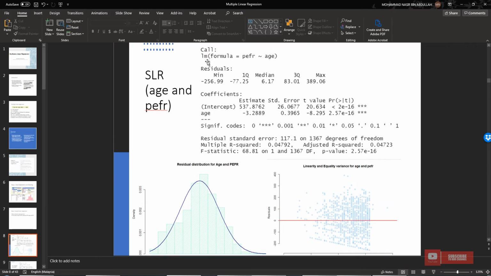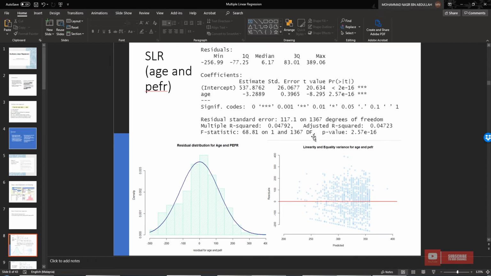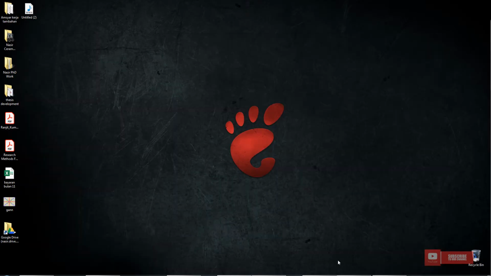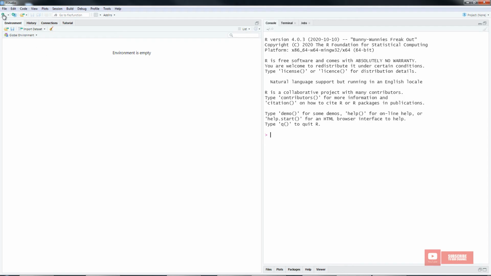So this is we do a simple linear regression for age and PFR. Right. Let's do one by one lah.